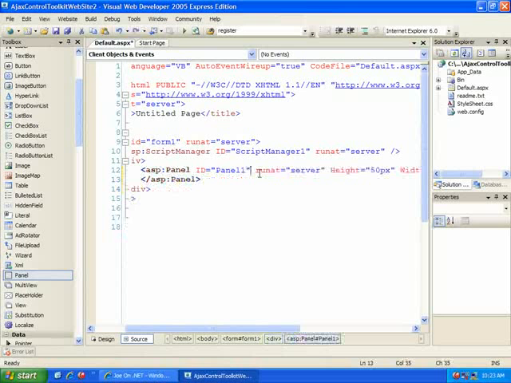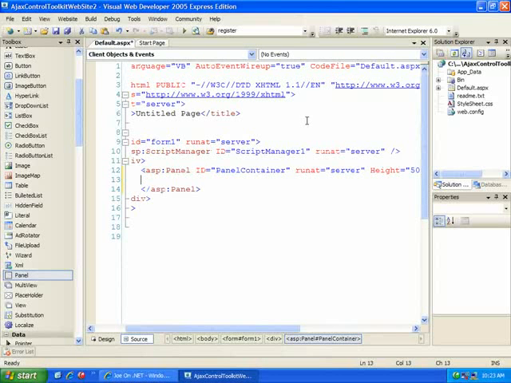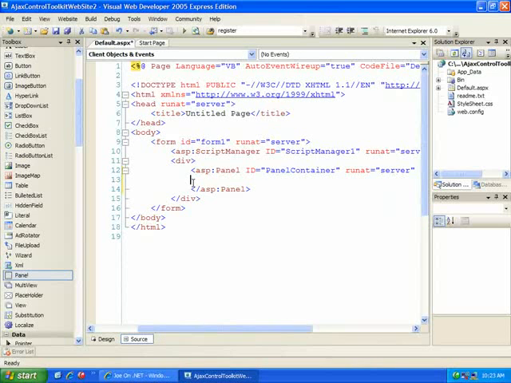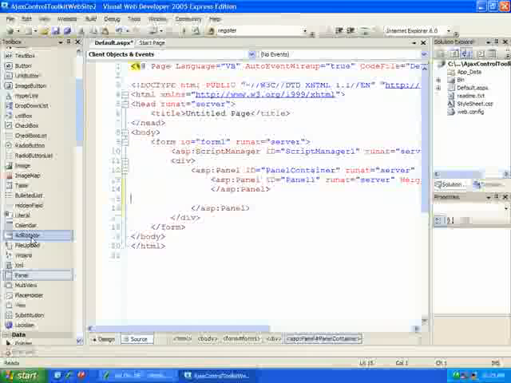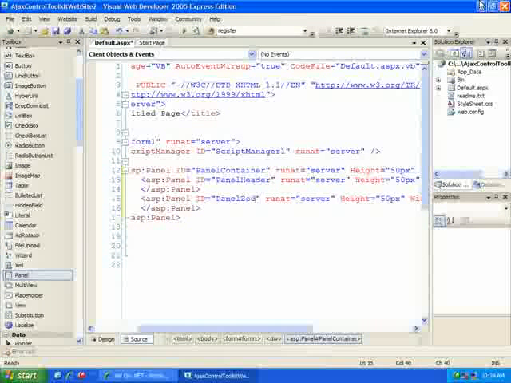Oops. And I'm actually going to rename this, so we'll call this panel container. This is going to contain the header and the body sections of our draggable, droppable content. Then within that panel container panel, we'll add two more ASP.NET panels, one for the header and one for the body. Right. And I'm going to rename those as well. We'll call this one panel header, and we'll call this one panel body.